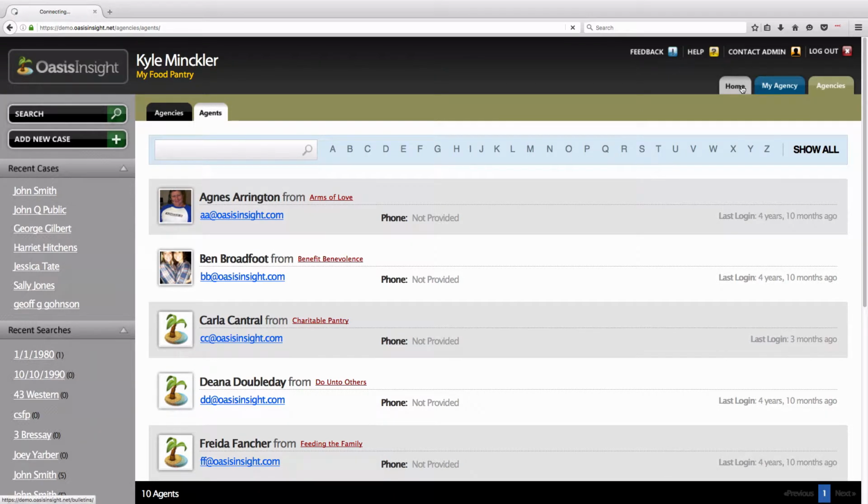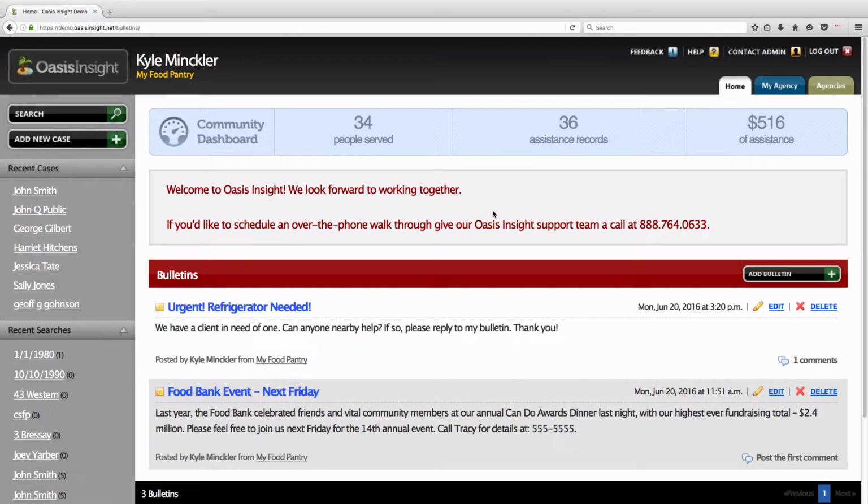I'm going to click back to the Home tab now, and I'd like to get into the main features of the system at this time. If you'll bring your attention to the left side of the screen, you'll see the Search and Add New Case buttons. Really, everything in Oasis Insight is centered around a person, a client, someone that comes to you seeking assistance, and you provide that assistance to them.